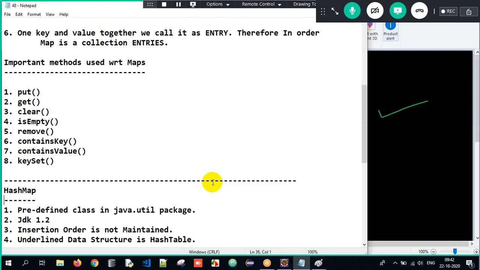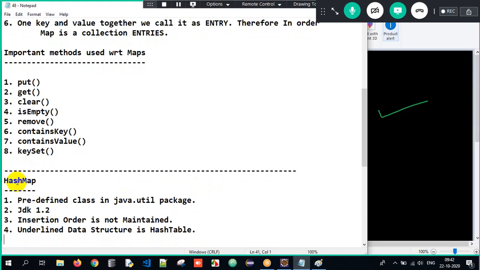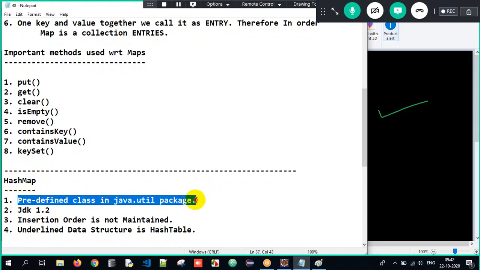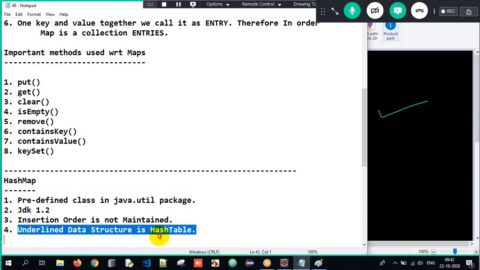We'll try to understand them. Now let us talk about something called HashMap. HashMap is a predefined class in the java.util package, introduced from JDK 1.2. What is the specification of HashMap? Insertion order is not maintained. It's similar to HashSet, which does not maintain insertion order. Similarly, HashMap also does not maintain insertion order. The underlying data structure is a hash table, which means the objects are stored in key and value pairs.